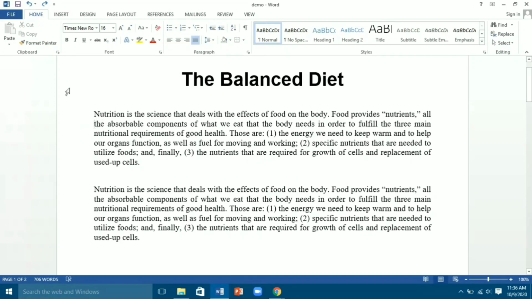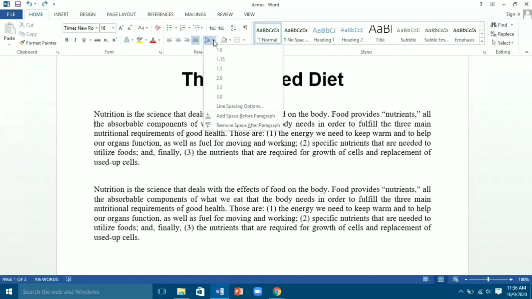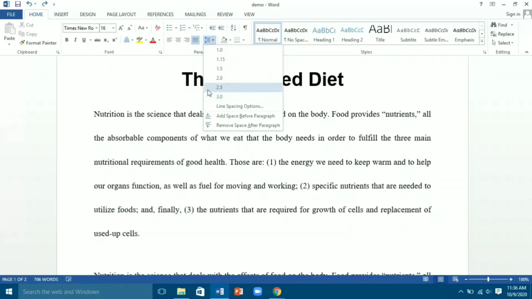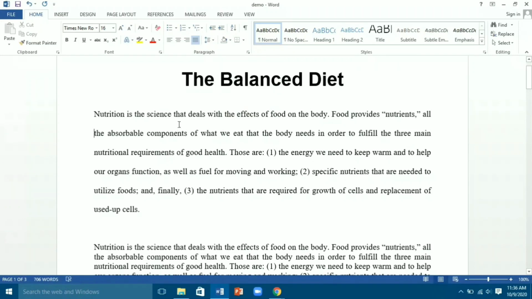Now select the Home tab and move the cursor to the Paragraph group. Now select the Line and Paragraph Spacing option next to the alignment options. Now click on the drop down list. Here you can see the size list. Now select the desired size. Suppose I am selecting here 2.0, then it will keep 2.0 distance between two lines.